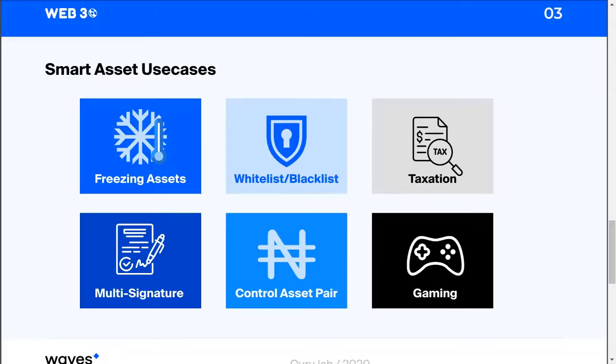Okay. Also, whitelisting and blacklisting feature. With smart assets, you can define who trades, who sends, who receives, and who interacts with an asset. All this you can implement using the Waves Ride language in your asset. Also, with the smart asset, you can tax anyone using your asset. That is, you can deduct a certain amount of your assets from anyone that is interacting with this asset. Yes, it can be brought into play in several cases.